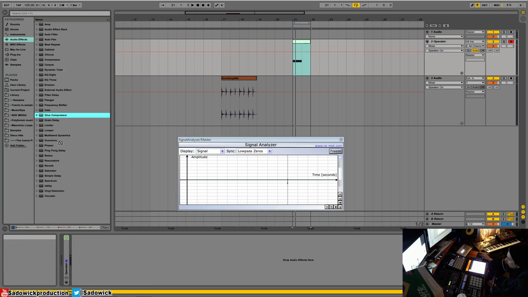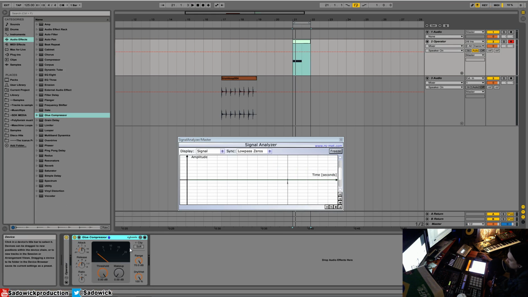I'm going to show you another one, which is the glue compressor. This is a different one. This is modeled after the SSL 4000 thingamajig. And this has a needle that kind of reflects it, but it's the same idea.